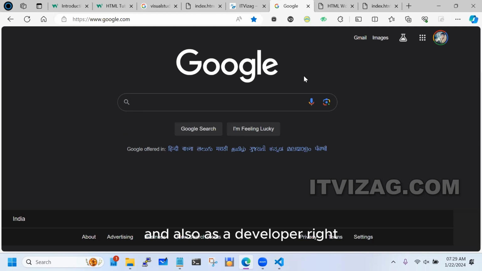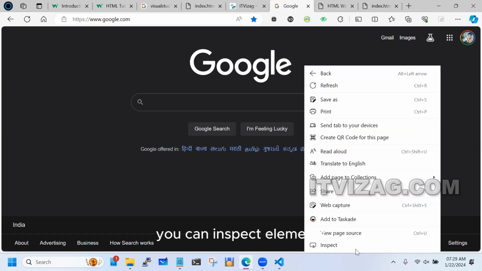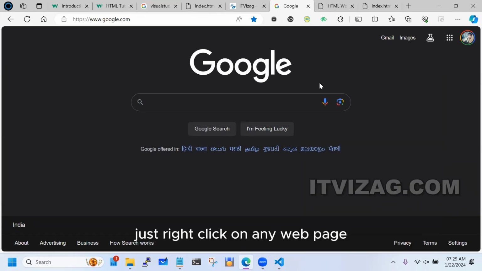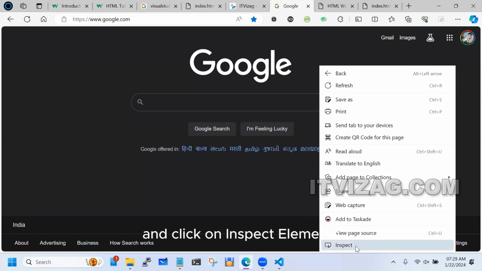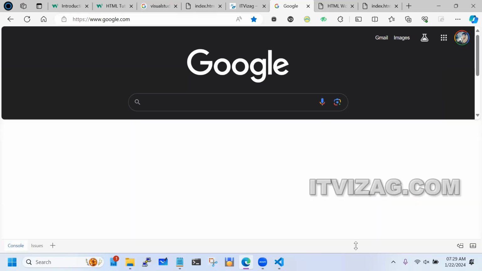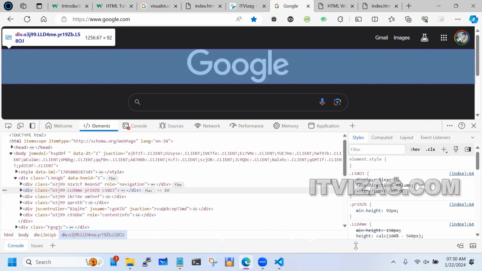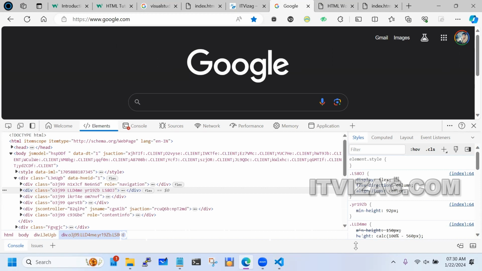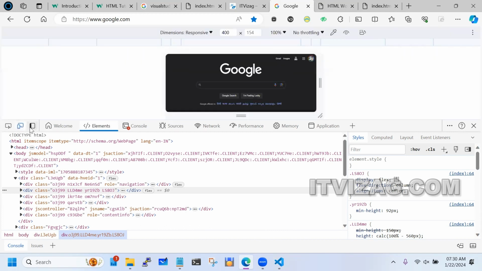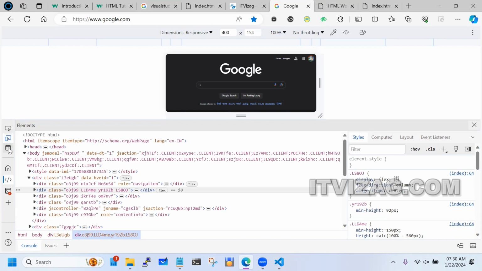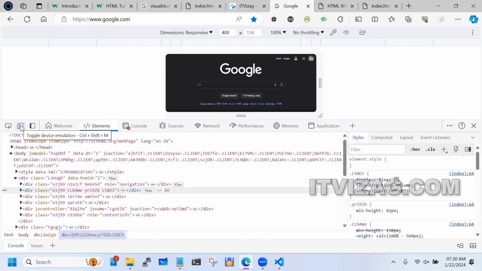And also as a developer, you can inspect elements. Just right click on any web page and click on inspect. During the testing phase of your HTML page, people will use this inspect elements so that, for example, if there is any error, it will show up here. So I am changing it like this. Yes, you can play with this one.